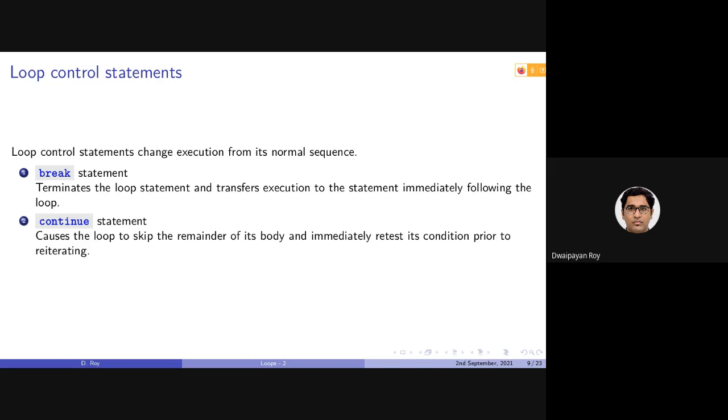I'm using the term jump in a metaphorical way. Literally, a jump is happening, but not in the same way as we discussed in the structured programming scenario, like the spaghetti programming scenario. Those two keywords in Python to control the execution of loop statements are called break and continue.